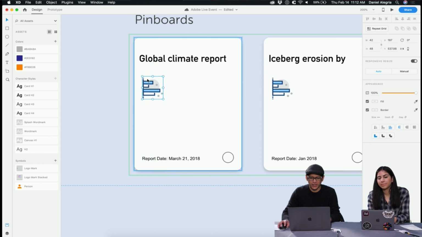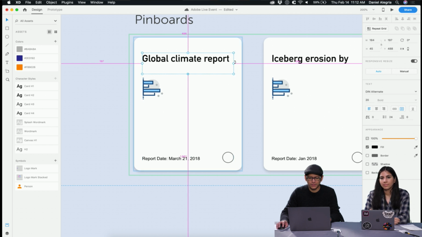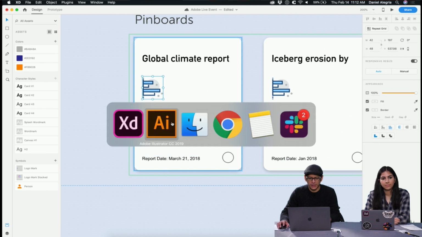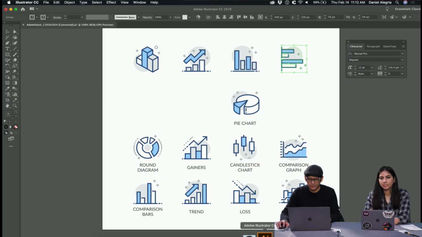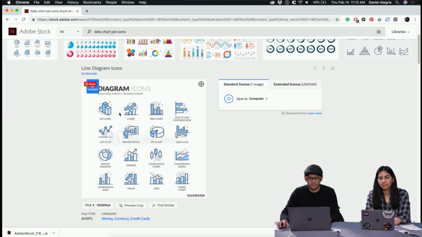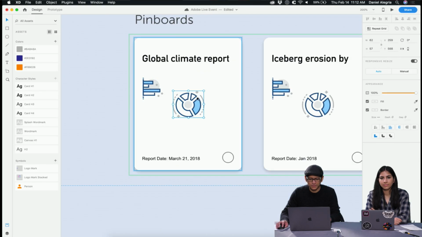Just want to make sure that I'm looking at my margins, 16, and this is off, I believe, so I'm going to pull that in. There we go, 16. I'm going to pull in another asset here from Illustrator. And I'm going to do the round diagram. And I'm going to go to 42, or yes, 42.